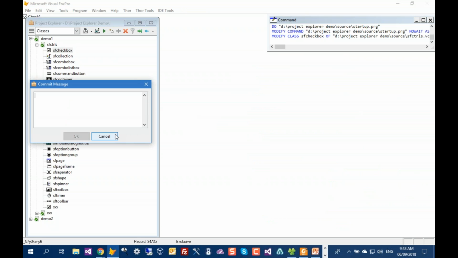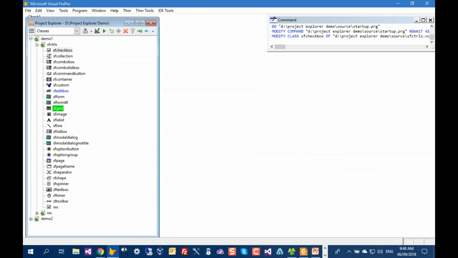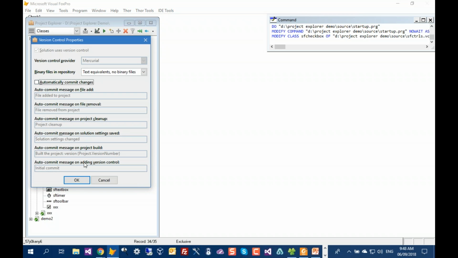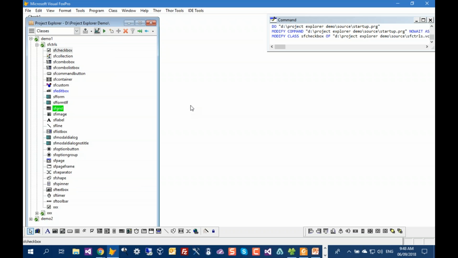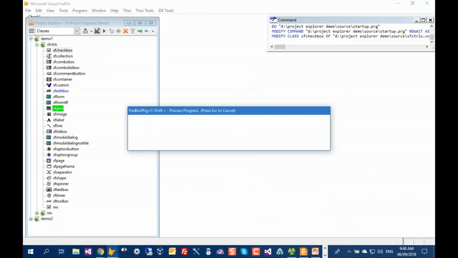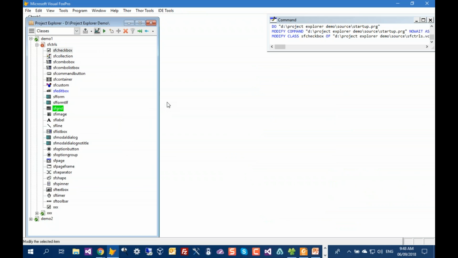Sorry, I got an auto commit here. Let's cancel the commit and turn off auto commits, because I want to show that it got changed. So let's go and change the date again and save it. And you'll notice that the Foxbin2PRG window pops up. So every time you make a change to a binary file, Project Explorer automatically regenerates the text file for it. And you can see that we have our little red icon here indicating that it was changed.